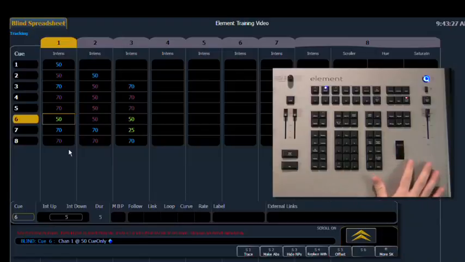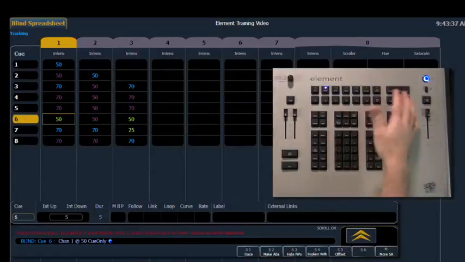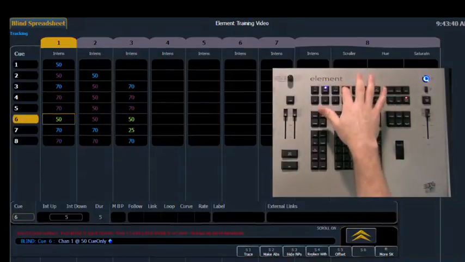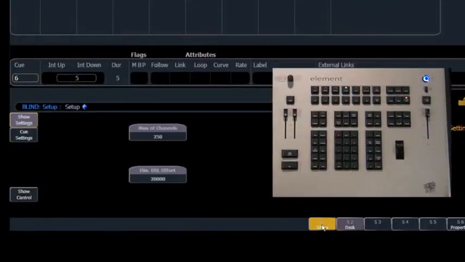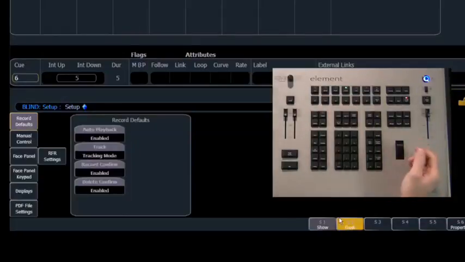Now, if you're coming to Element from an Express or Expression background, you're going to be used to working with a desk that by default works in a cue-only mode. And it's possible to put the Element into cue-only mode to more closely emulate that by selecting the Setup button. The console may come up directly into this screen, or it may come up in the show setting. Use S1 or S2, or the mouse. Use S2, and we'll come back over to the desk settings.